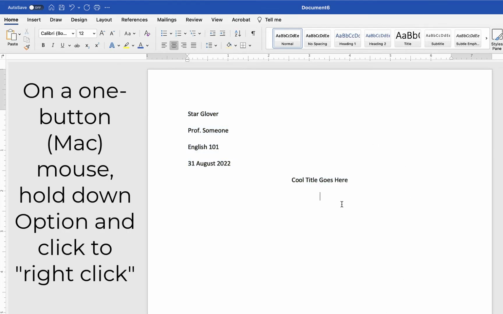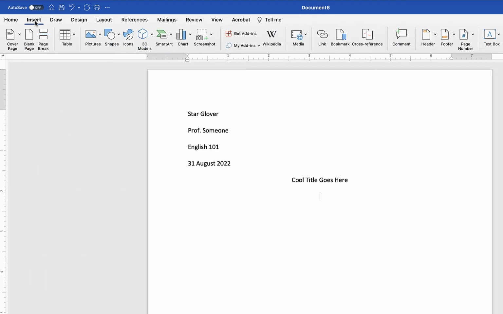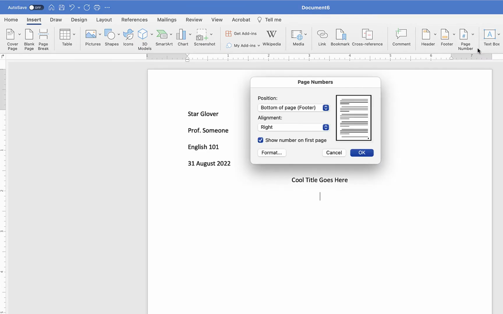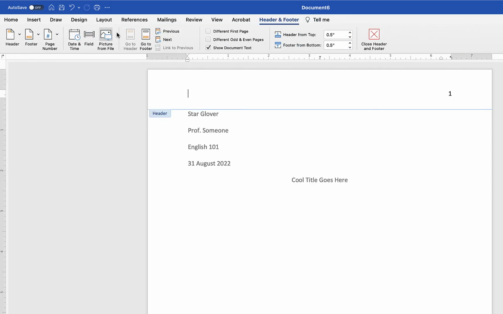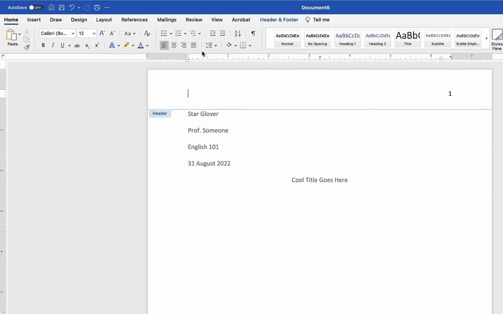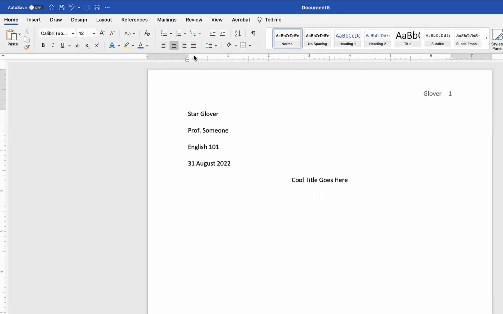To insert your page numbers, I'm going to go to Insert, and then I will go to page number over here. And I want it to be at the top of the page on the right. Do show the number on the first page, click OK. And then we'll put your last name as the author. Over here, same thing, you want to make sure it's the same font as everything else. I'm using Calibri for this one, but Times New Roman is also fine.